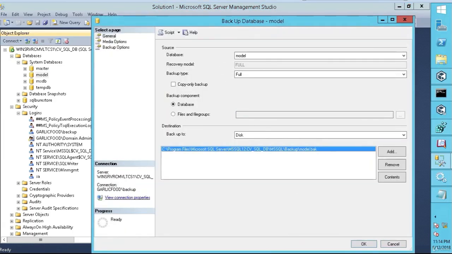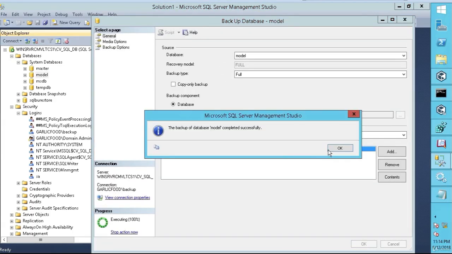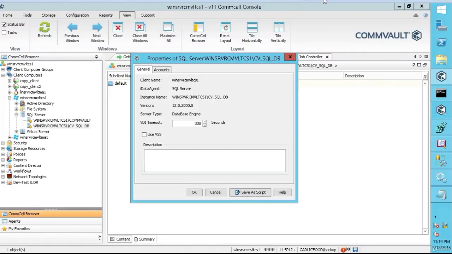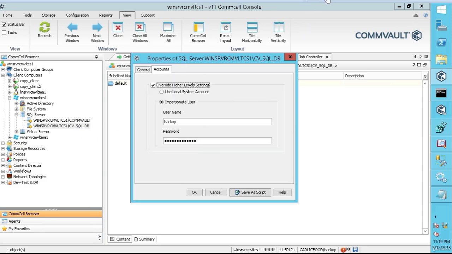That would mean that something else is going on. So let's try this. I'm going to right click on SQL Server DB. We'll click on accounts and let's add in backup. Let's see if that works. Impersonate user. It really should have already worked. Yeah, it should have already worked.